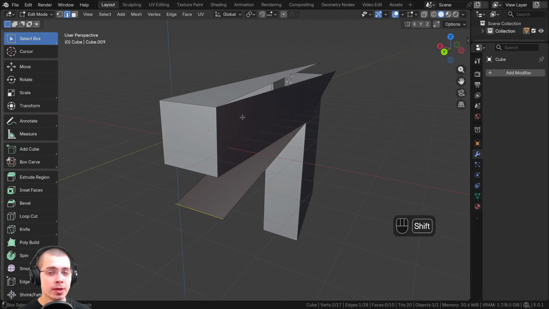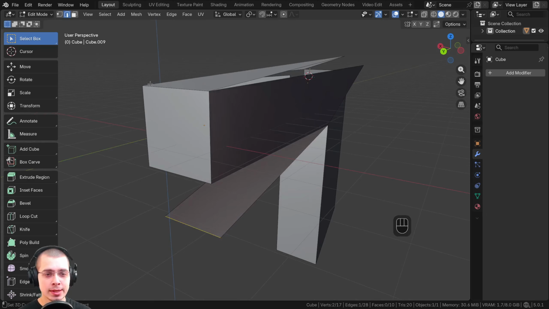Now, another common tool with 3D modeling, which I want to talk about, is merging.